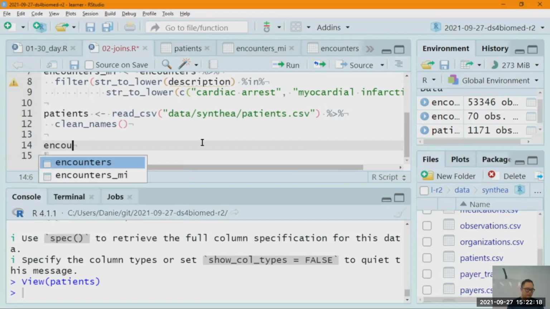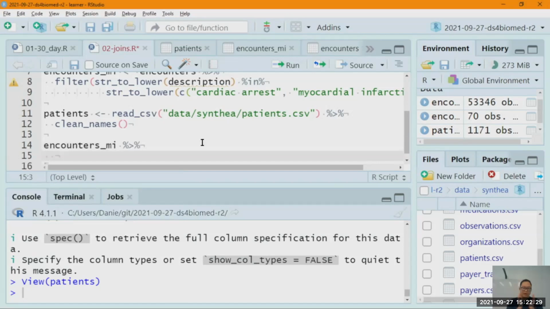All right, so we have our encounters MI data set. That's our encounters data set. Because I typed it first, it is the left data set. I want the encounters data set, the 70 observations, to stay fixed. So I'm going to do a left join, because I'm specifying encounters first. I can flip everything, but I would have to use a right join. So I'm going to use left_join, and that comes from tidyverse.